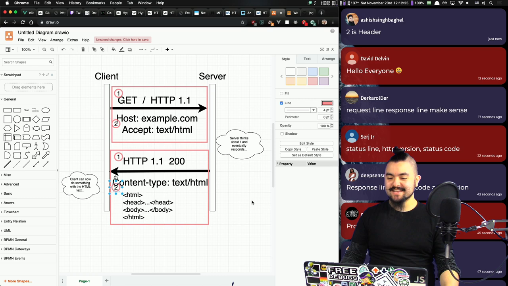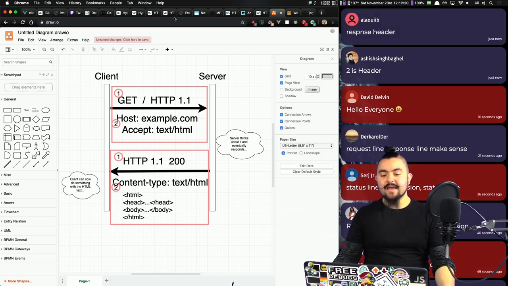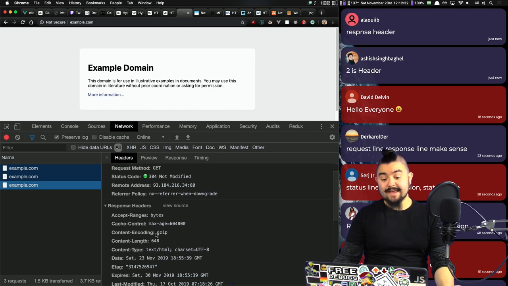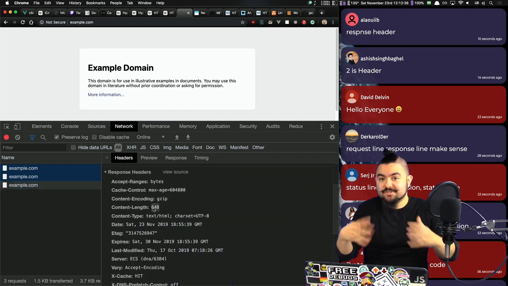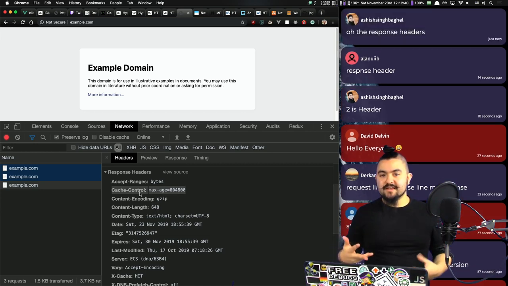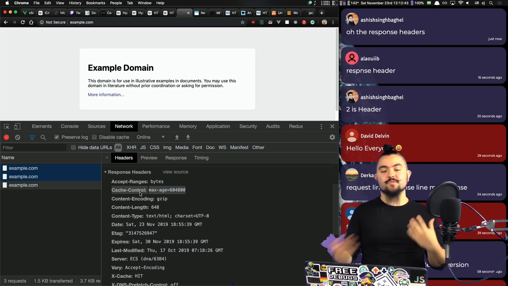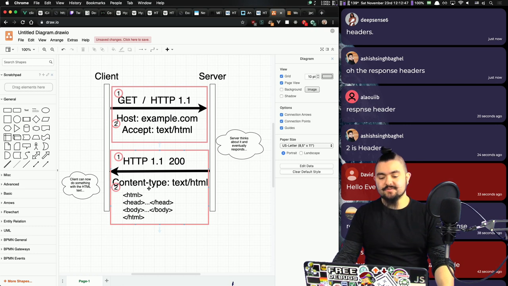Yeah, these are headers. So these are response headers. And the server can set any number of these. We saw the example in the browser where it actually sets quite a few response headers, like content length. That's how much data it's sending. Cache control tells how often the browser should check for new versions or just serve from the cache. So these are headers in the response.